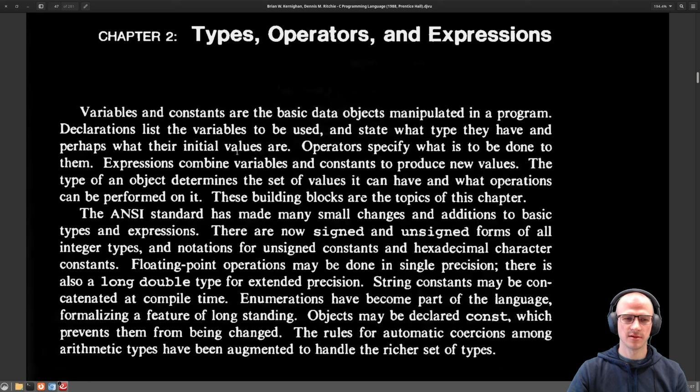standard. The ANSI standard has made many small changes and additions to basic types and expressions. There are now signed and unsigned forms of all integer types, and notations for unsigned constants and hexadecimal character constants. Floating point operations may be done in single precision. There is also a long double type for extended precision.